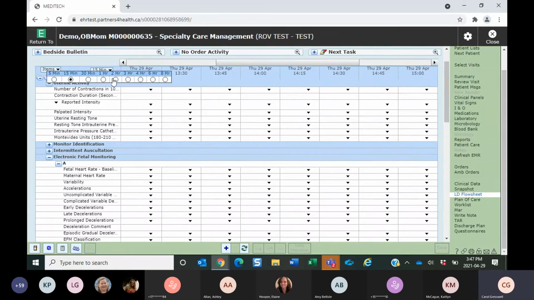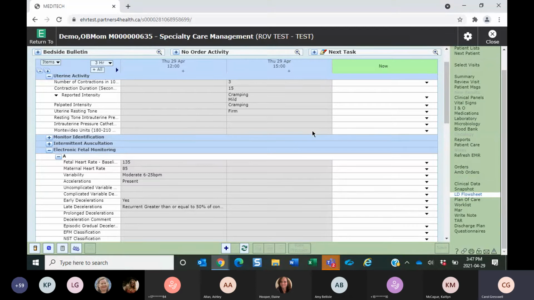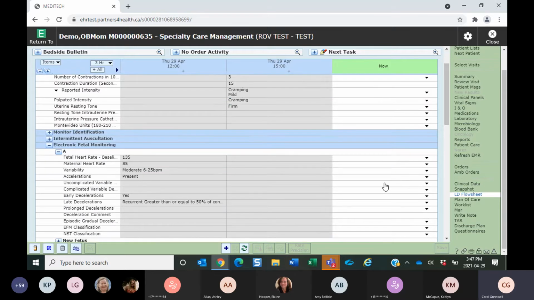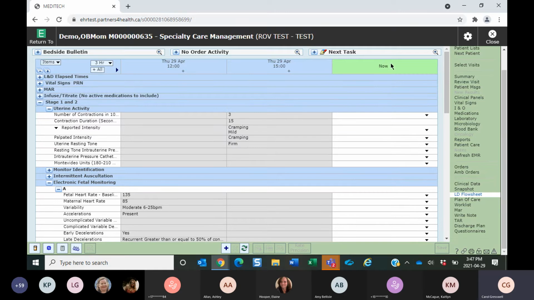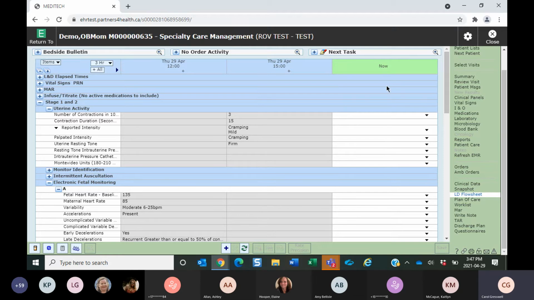I can also change my window so that I could get a shorter time slice here, if I wanted to see it over an extended time. So let's say 3 hours. So now I'm able to see how she presented at triage, how she presented when we started, when she moved into the birthing unit, and then I can continue on with my columns here now. You also have lots of flexibility when you right click into this column to add a column, edit the time here, make some changes as need be to add in a column at any point in time to document.